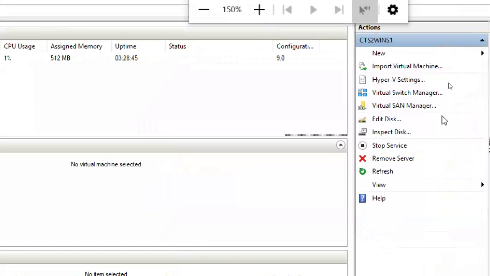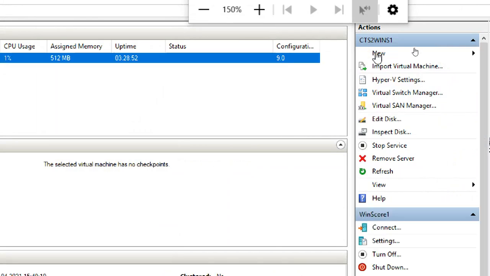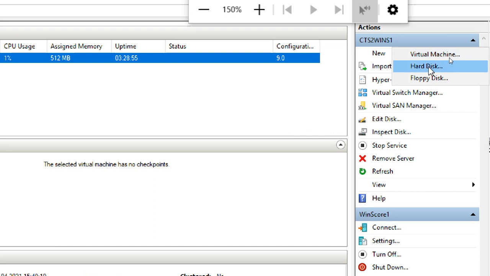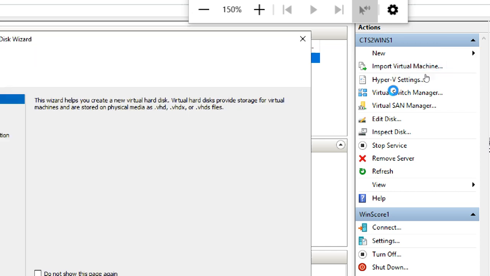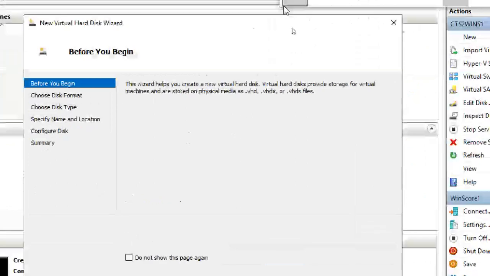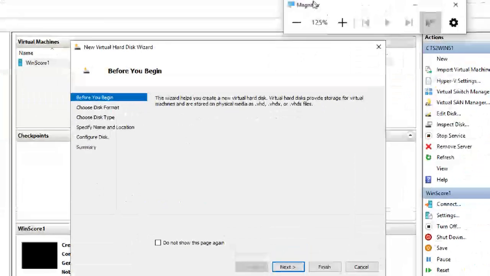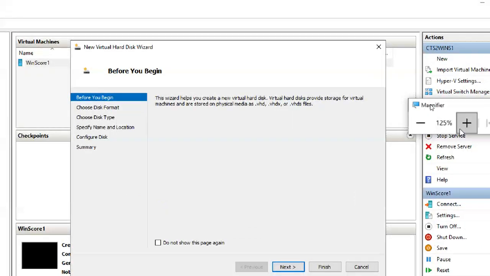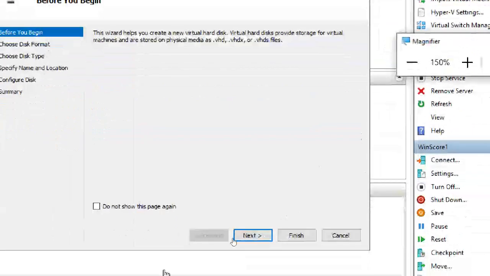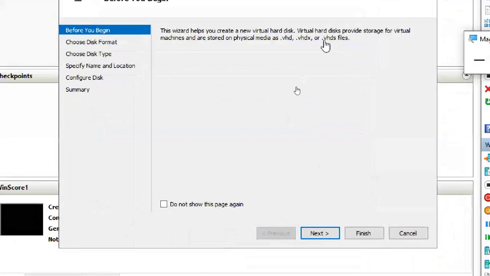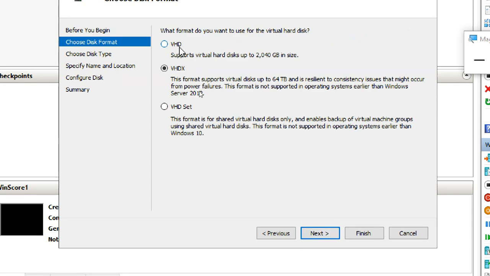Click somewhere. Here: edit disk, insert disk, new hard disk. I'm creating a new hard disk. Here are already the formats and limitations: for VHD and VHDX, fixed disk and dynamic disk. A new format is also introduced, that is VHDS. That we have to know. Practically we have to do it, then only will we know.